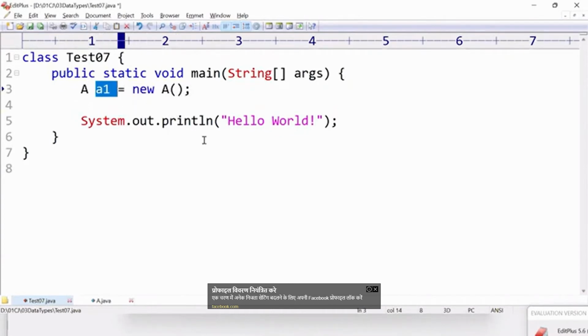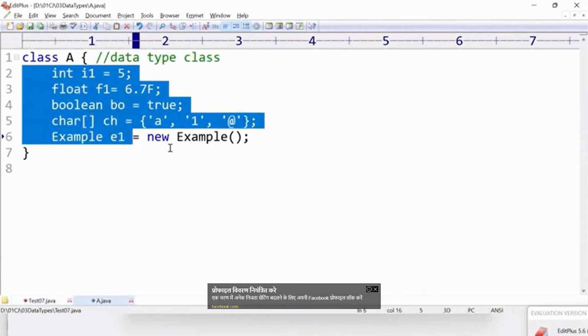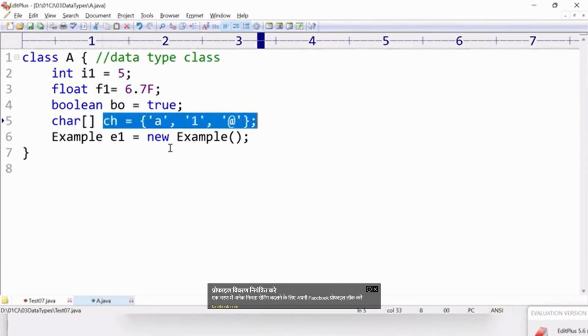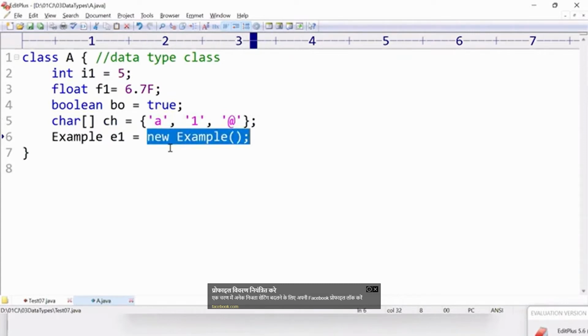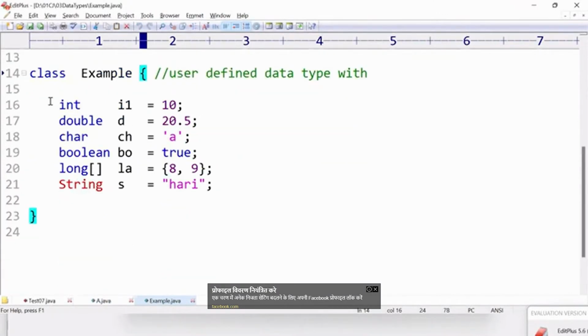And then now here what happened? A1 variable memory created, and then new A allocates memory to all these variables. Yes. And i1 assigned with what? 5. f1 is assigned with what? 6.7. bo assigned with true. ch is assigned with what? Array object reference, right? Inside the array, what characters are there? a, 1, at the rate. e1 equal to what is there? New example. New example values are assigned. New example means what? Our example class, all variables memory again allocated. Example class, all these variables memory created, one more object created.